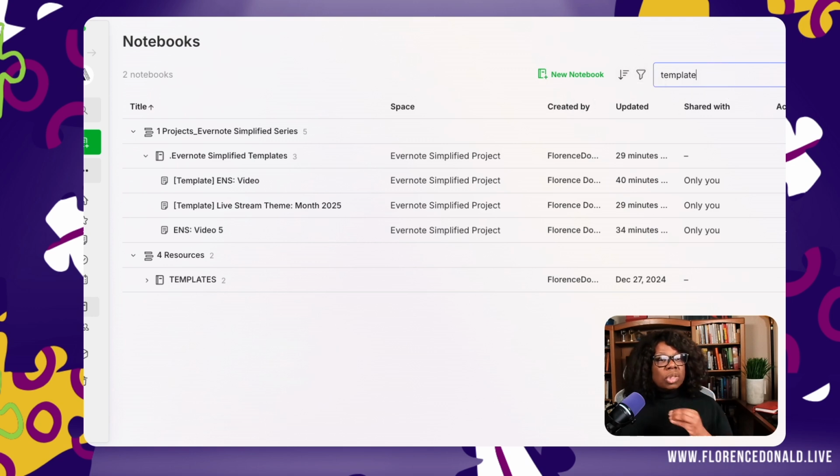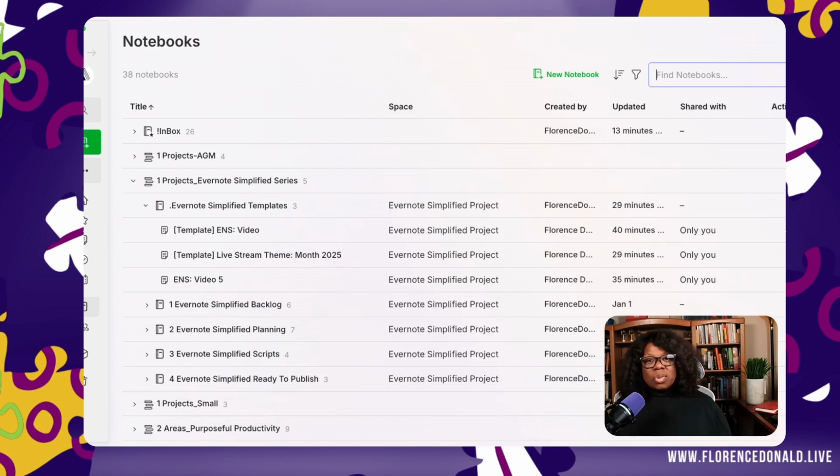It helps you with your search. Searching, we'll talk about in detail later, but it helps you get to the information quickly to your notebooks and to your notes. I'm in the notebooks right now, right? So let's move on.